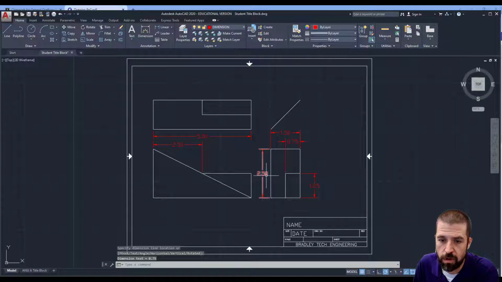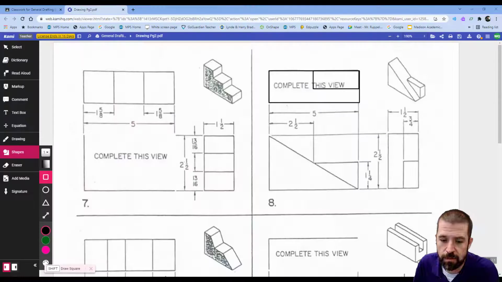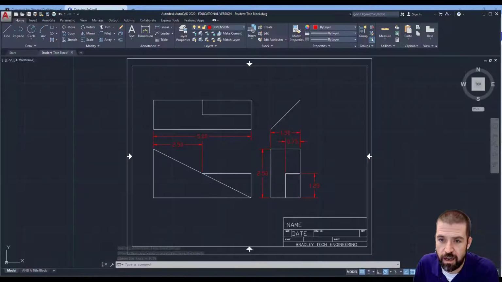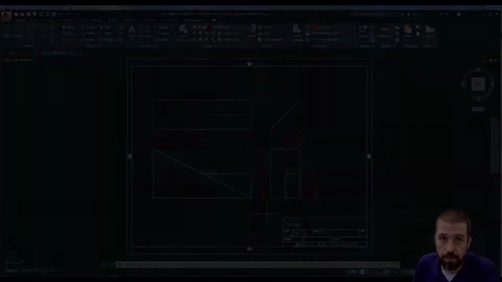1, 2, 3, 4, 5, 6. And that completes drawing page 2, part number 8. Thank you.